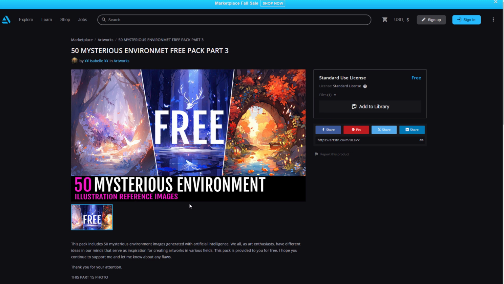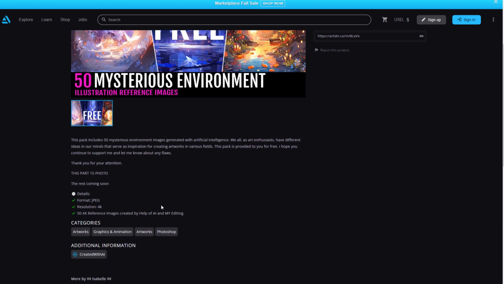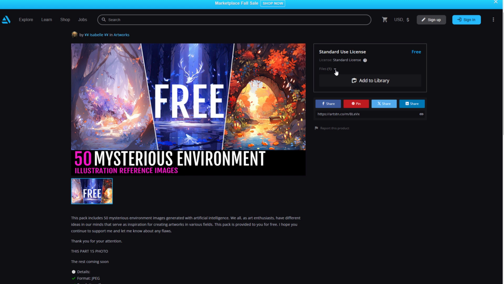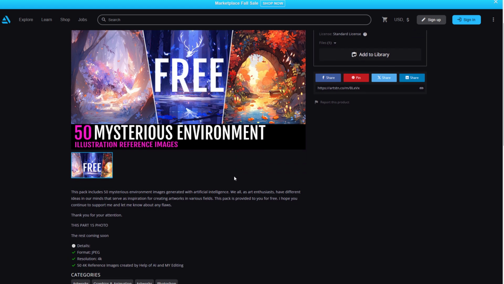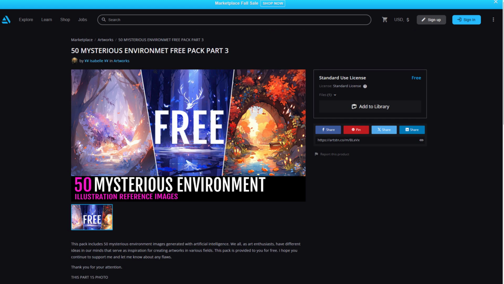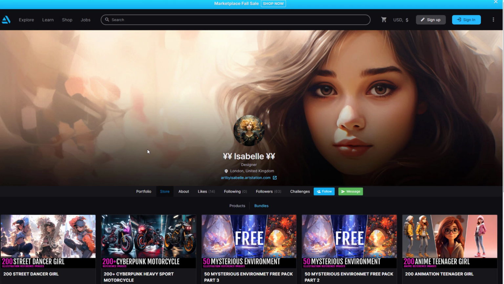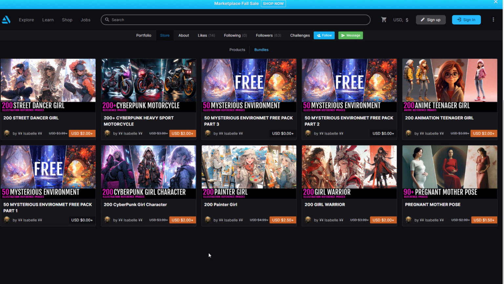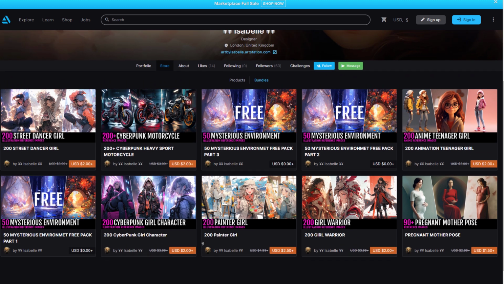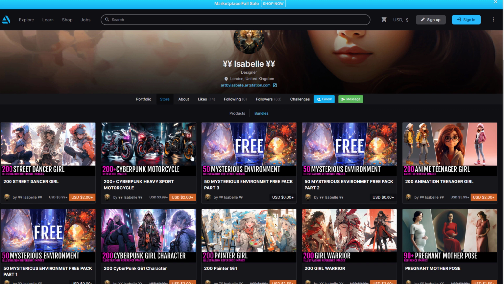And if you're into environments, there's a 50 mysterious environments pack, which are more like reference images. This is made by Isabel and this has a ton of things that you can get. Currently this one is totally free, and you can tell that most of these illustrated images are AI generated, although the creator actually mentioned that this is not only AI generated, they also did a few hand paintings on this. Meanwhile, if you want to find out more of the content that they have on their page, they do have a few of these which might come in handy. So if you're thinking about grabbing any of these ones, they are right here and they look super awesome.